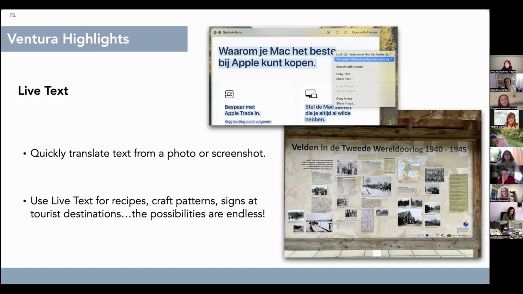Another really cool idea is, let's say you're on a trip and you see a sign like this one here, which is in our little village. It's about our village Velden in the Second World War. And I've really been curious to know what this says because it's got a lot of really interesting photos and text. It has some Americans coming over and, I don't know, doing something I don't know yet. So now what I can do is take a photo of this and extract the text from it and translate it.